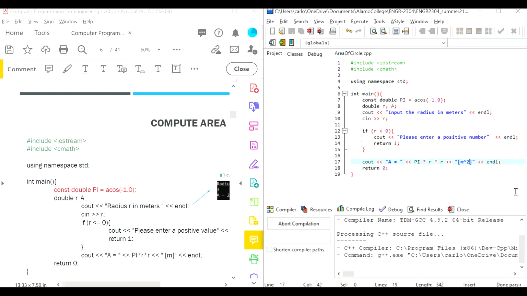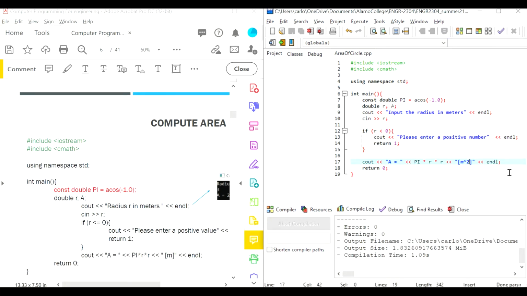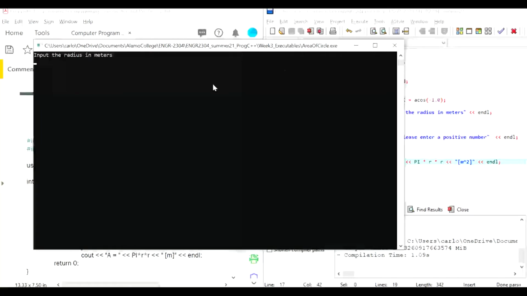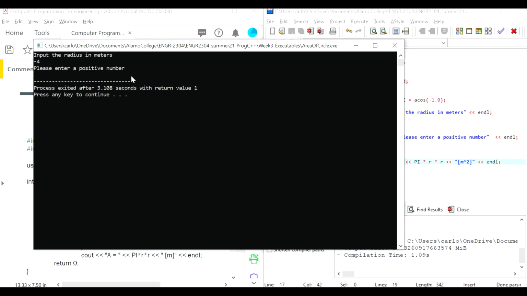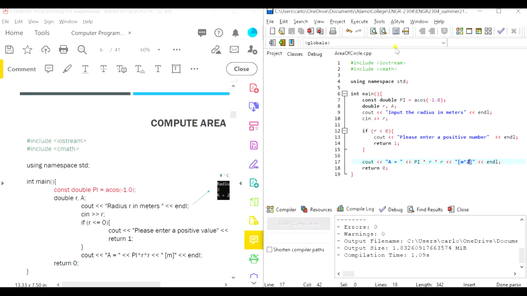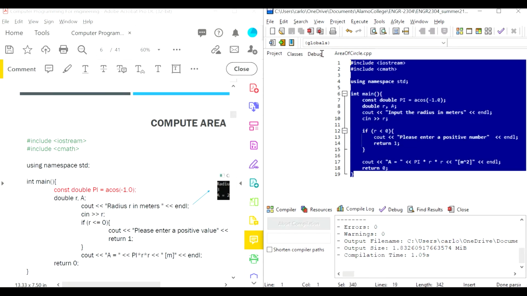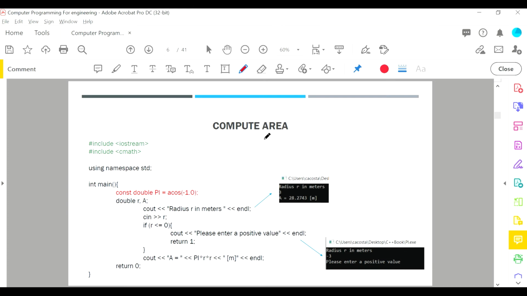So compile again because I changed something on my script and run it again. And let's do -4. Then please enter a positive number. And notice that it quit. It didn't continue running because it said return 1, which is a break. You can also put a break here instead of a return 1. So this is the example for computing the area, and I'll upload it to the module 3 section. All right, let's continue.